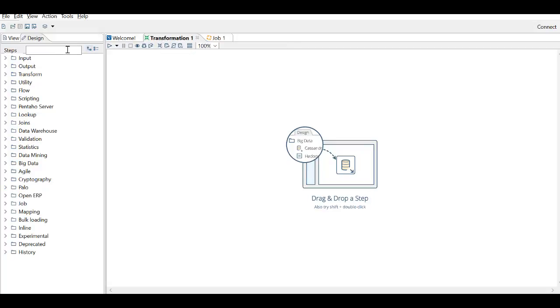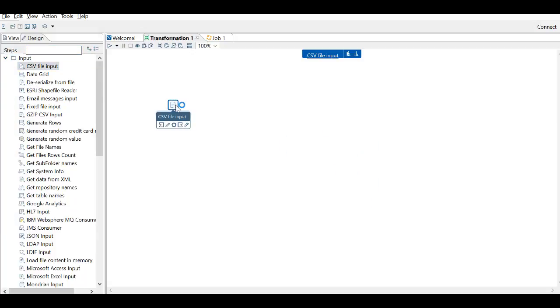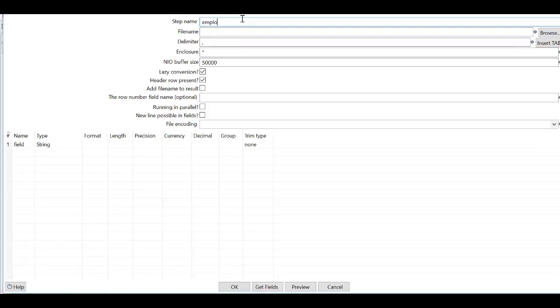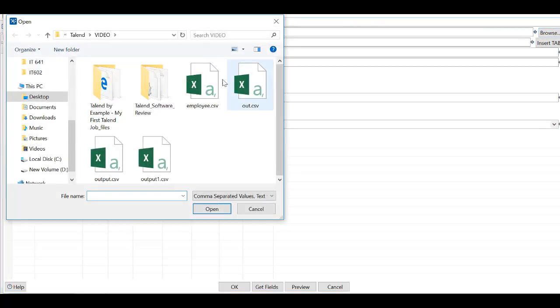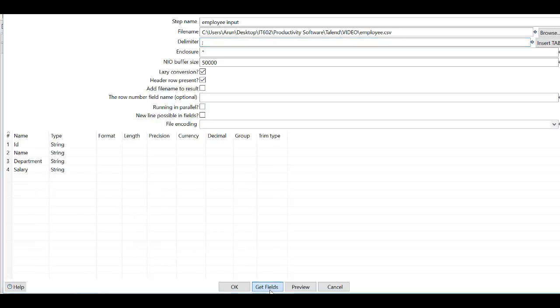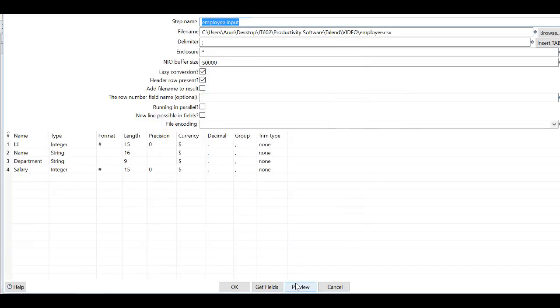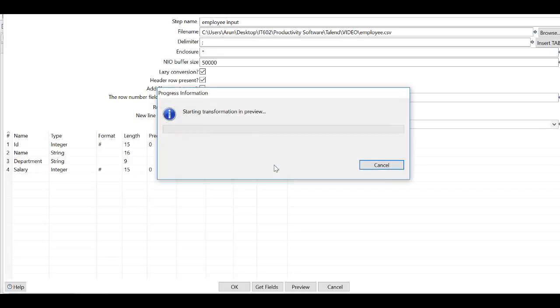So now let's create a sample job, a simple job of inputting and transforming a small CSV file. So I'm going to add a CSV file input. I'm going to rename it as employee input. For the file name, I have a small file in my system, employee.csv, whose delimiter is semicolon. Okay, the remaining things are fine as of now. I click on get fields so that it populates all the fields, and the preview option to verify if the input came right.